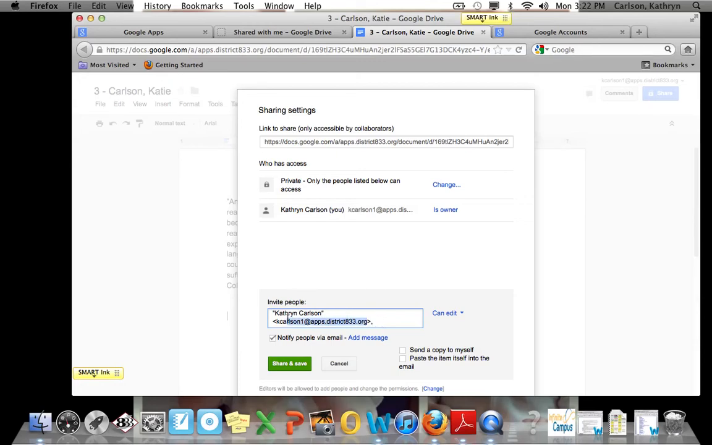Here's mine. Remember that I'm using the apps.district833.org email address. If you just go to the regular SOWASHCO email address, it won't actually get to me. I can't access it. Now, right underneath here it says notify people via email. Please, please, please uncheck that. If it is checked, that means that I will get an email for every single paper that's turned in, which is a lot, and it clogs up my email, so don't do it.